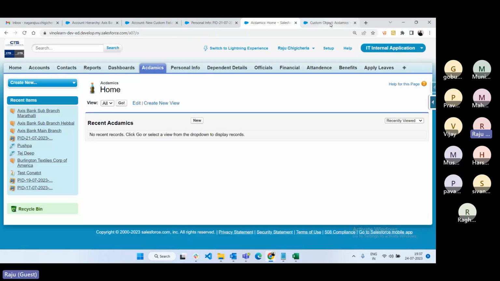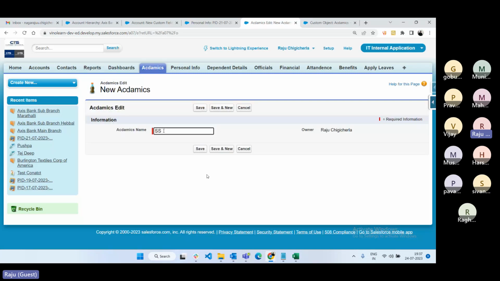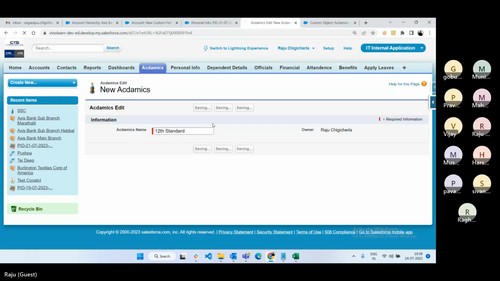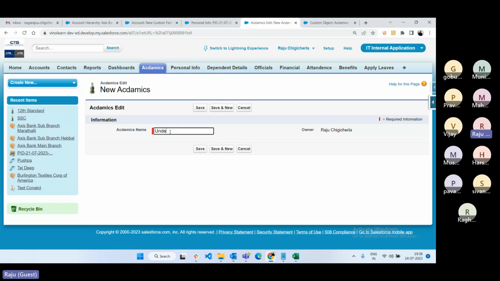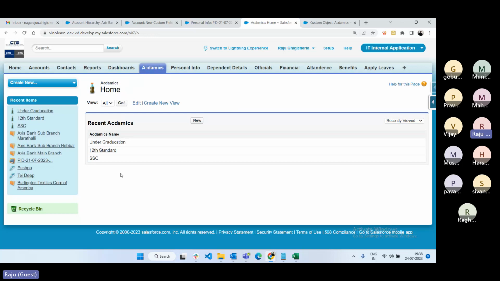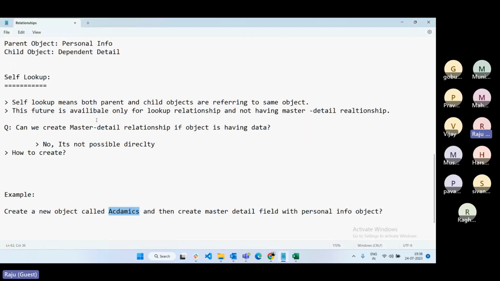Before creating the master detail field, I'm going to create some test data. Suppose SSC, click on save and new. Now here one more is 12th standard, just an example, save, and I'm going to use under graduation, save now. How many records have I created? I have created 3 records. Already data is present. Can you create a master detail relationship if the object is having data? Already data is present. Now let's see whether it is possible or not at this point.